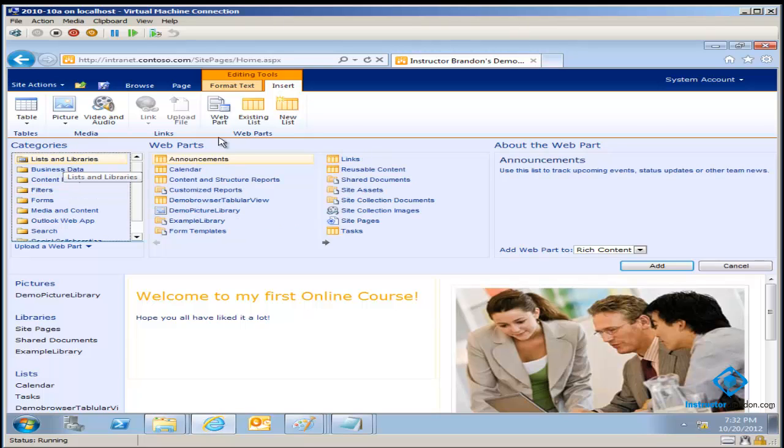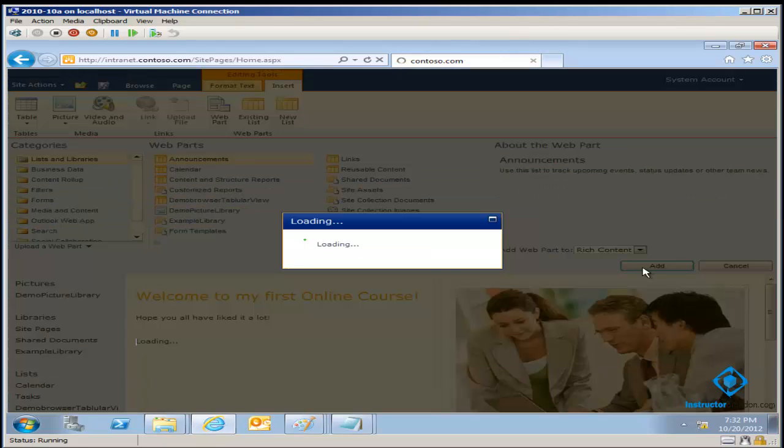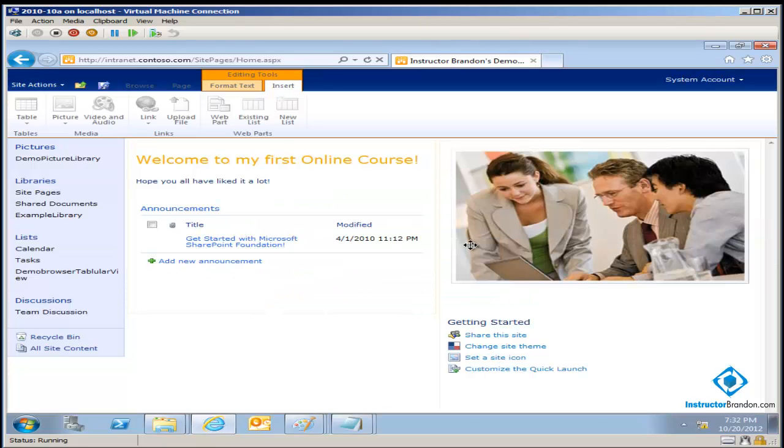So I'm going to click on list and libraries, announcements, and let me just click add. Here we go. It starts to bring it up, and look at this now. Now what we can see is that we've got announcements instead, so whatever my newest announcements are. So now once I'm done with that, I'm going to come down to Site Actions.